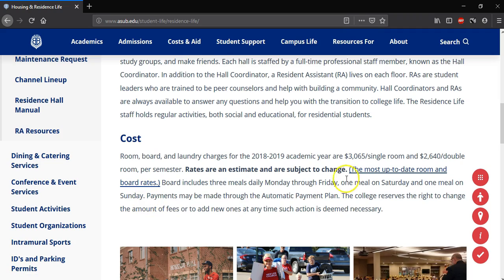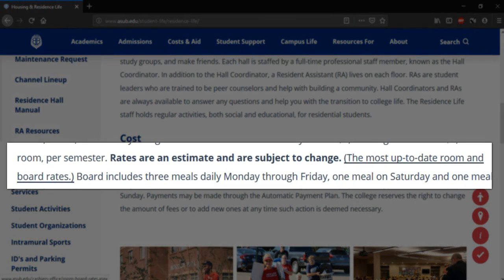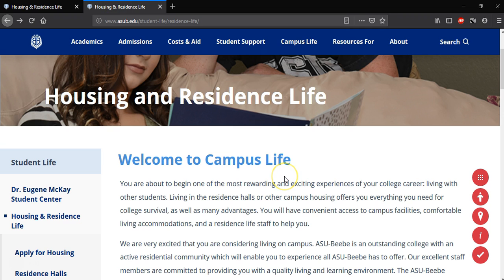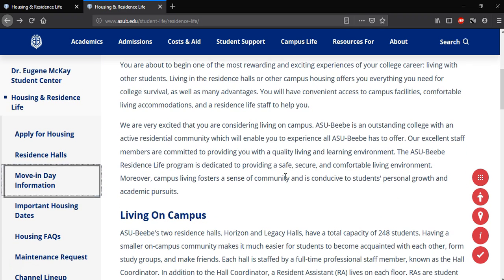Now that we have gone over those links, let's see how we can check what the updated room and board costs are. Under the cost subheading, we can view the most updated room and board prices at any time, as they are subject to change. Once you have checked the updated room and board prices, click on the Move-In Day Information tab.